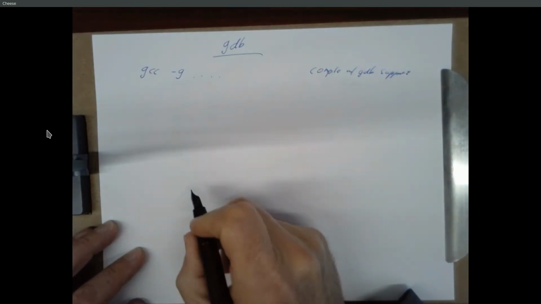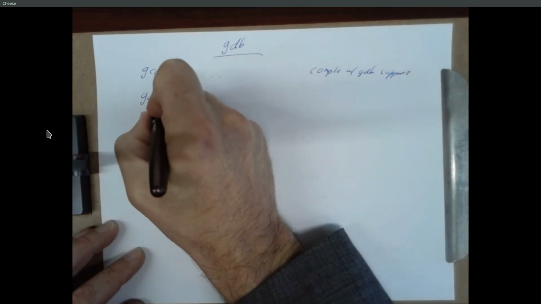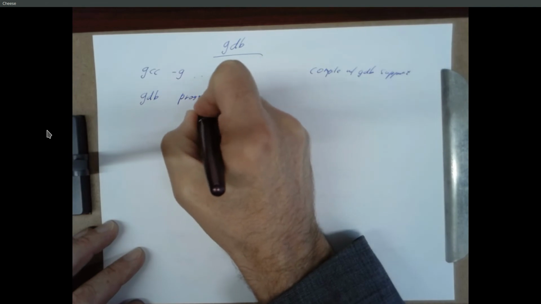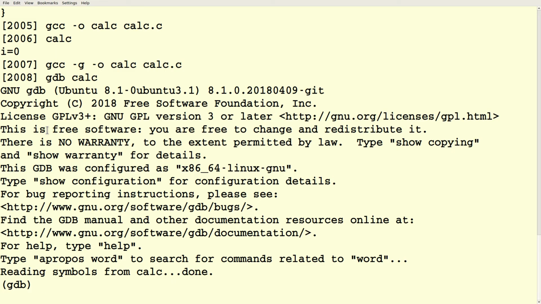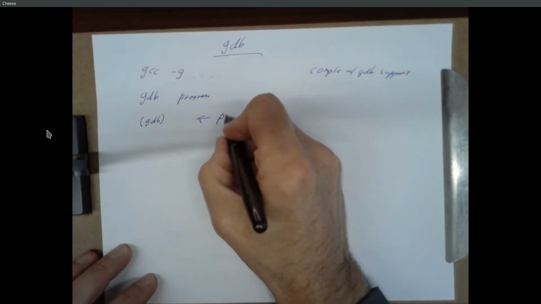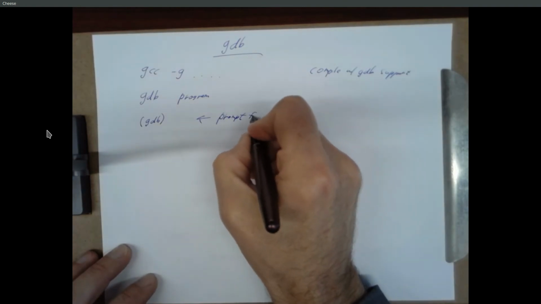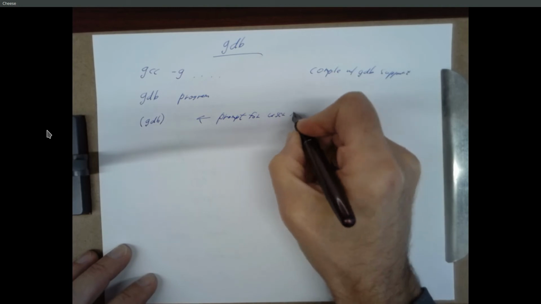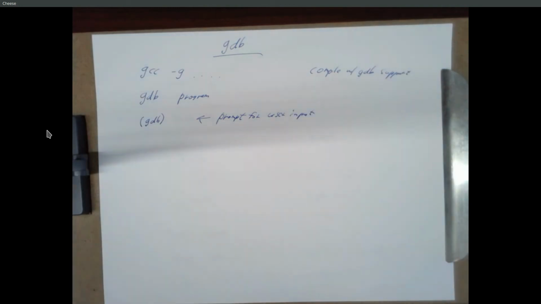And then to actually start debugging your program, you say gdb and whatever the name of the program is. And we get all of that stuff. Remember, it says reading symbols from calc... done. That's good. That means it has debugging information. And then we get a prompt in parentheses (gdb). That's the prompt for user input. So that means it's waiting for us.